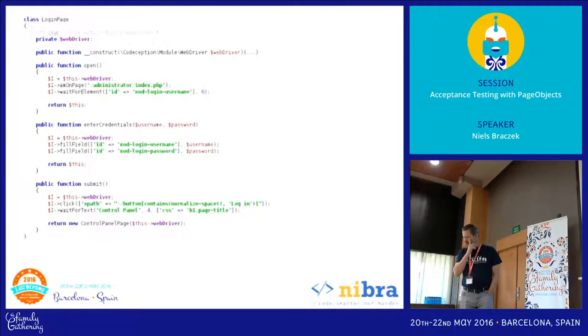What we do is that any action on the page object will return the page that should be shown next. And the page object itself should then have a method to verify that we are on that page. So in case the page is opened, we are still on the same page, so we return this. When we enter the credentials in this login screen, we also stay on the page. There is no auto-submit, so we expect to stay on the login screen, so we return this here as well. But when we submit the form, then we expect to get the control panel, so we return the control panel page. So the test can work on that.